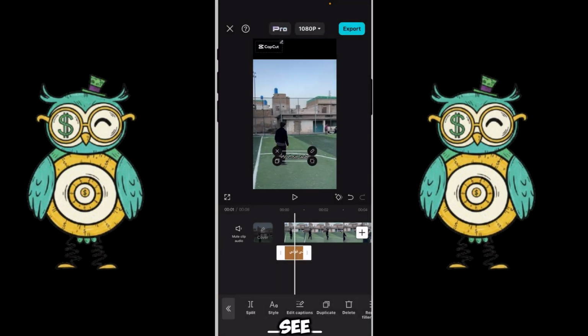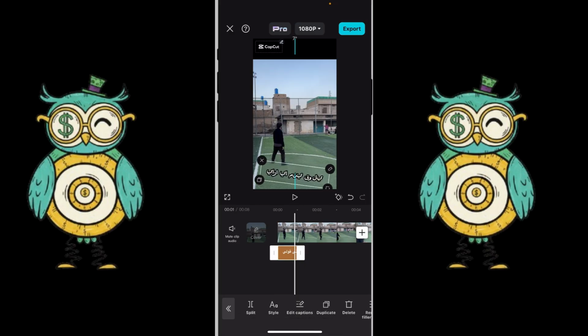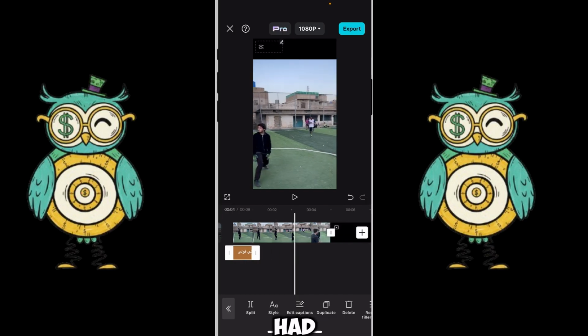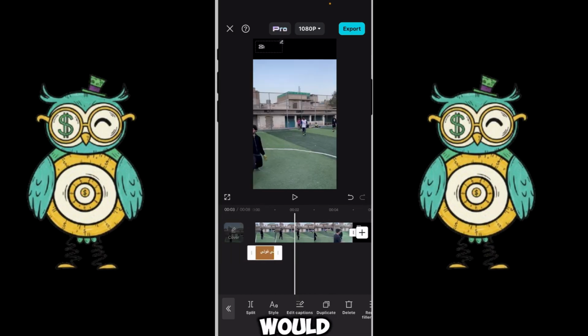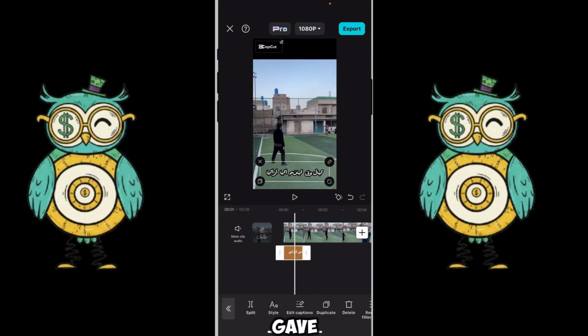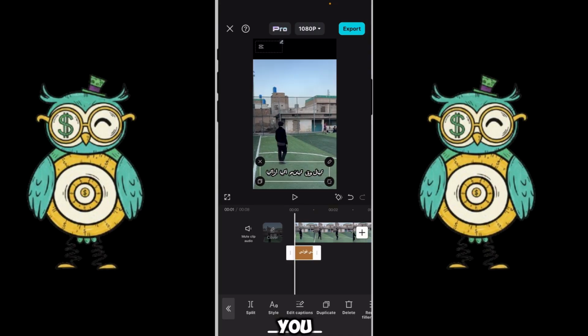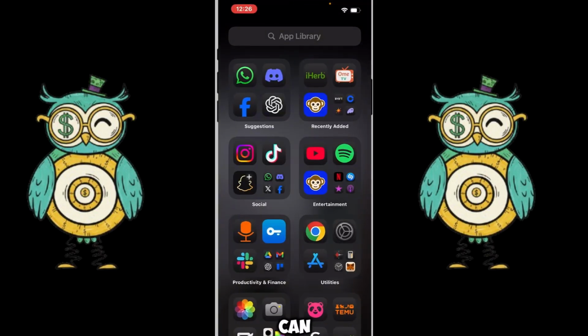Here, as you can see, it actually detected the language as well, and yeah, it could be random, but here you go. Now if the video had more words in it or more talking, it would have given the video more subtitles, not only the first one. And yeah, this is how you can do it, and you just simply press export after that. And this is actually it on how you can add subtitles in CapCut.